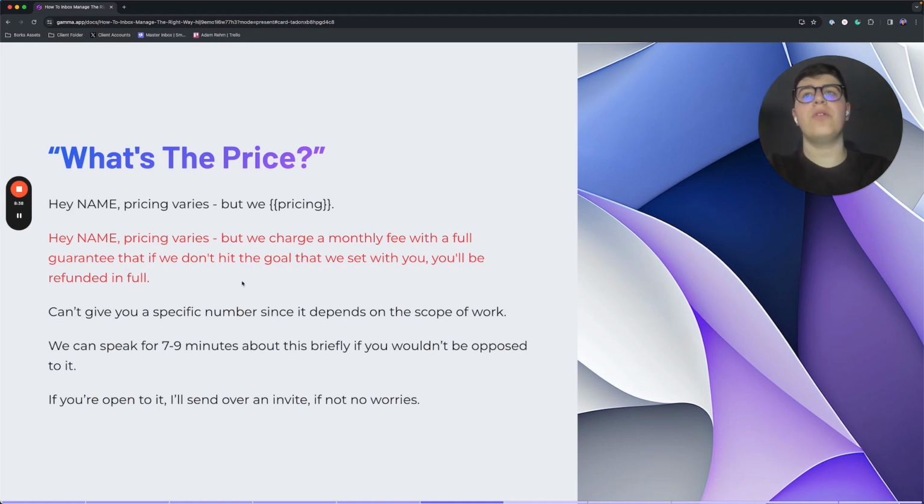So as an example, we charge a monthly fee with a full guarantee that if we do not hit the goal that we set for you, you'll be refunded in full. So again, they don't see how much it costs. So this could cost $2,000, it can cost $5,000, it can cost $10,000. They don't know how much it costs.